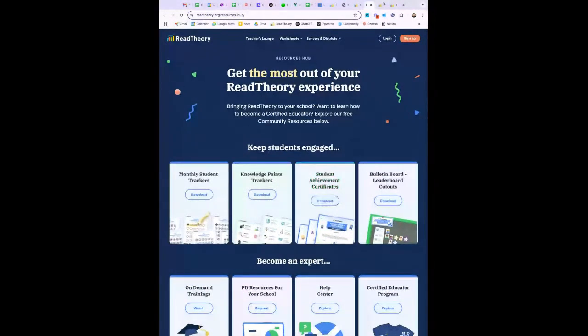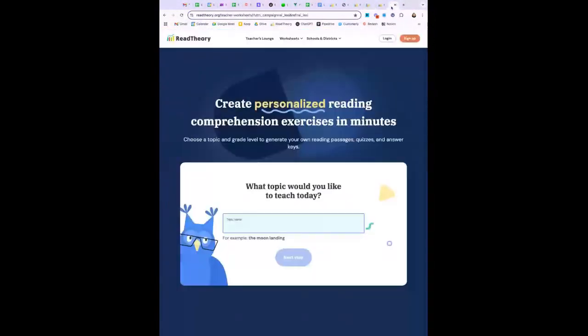The last piece I'm going to point out to you, in case you haven't found this yet, is our AI passage builder. And what this is, if you haven't found it, it is linked in a few different places, including in the resources hub. And you are able to come in here and put in any topic you want. So whatever it is that you want to create a passage about.